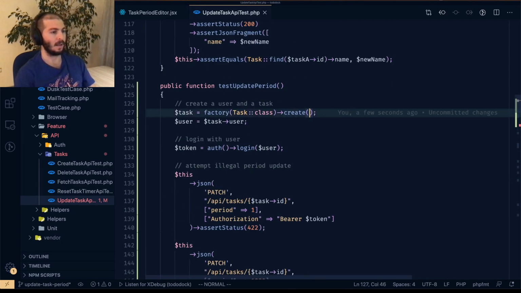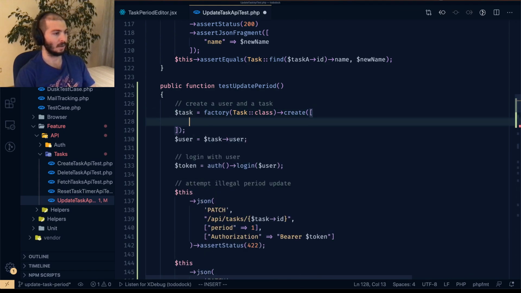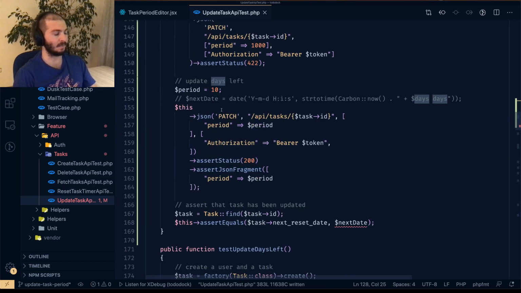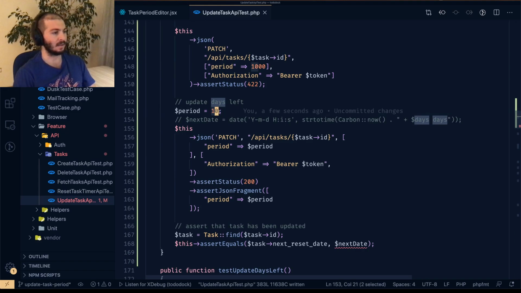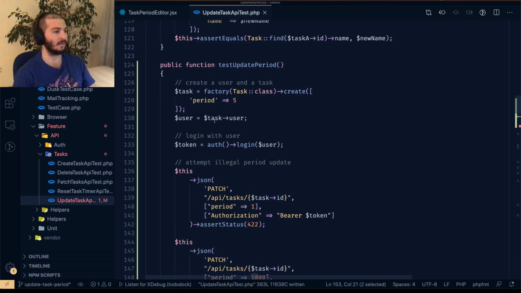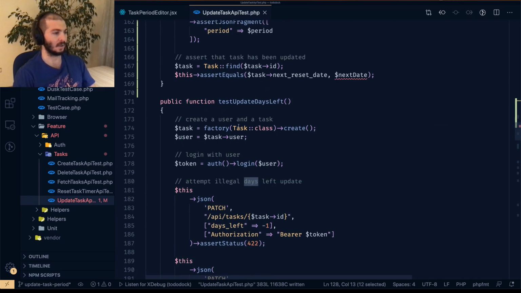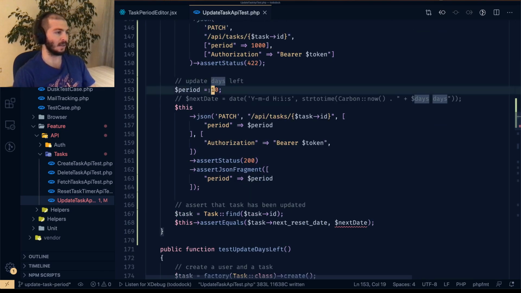By the way, I want to make sure that we have a different period. So let me give it 5. Because by luck, if this creates a task with a period 10, even if that doesn't change our actual period, this could succeed. So in order to avoid that, I'm explicitly giving this a different initial value, different than this one.